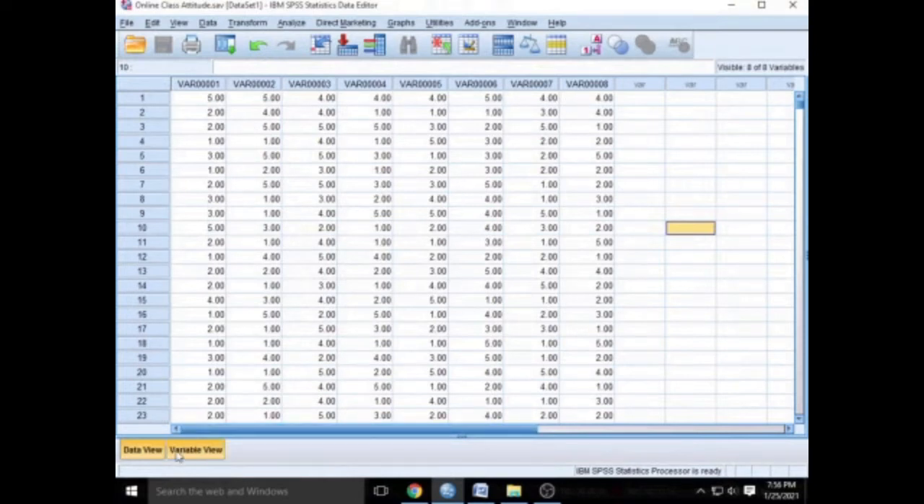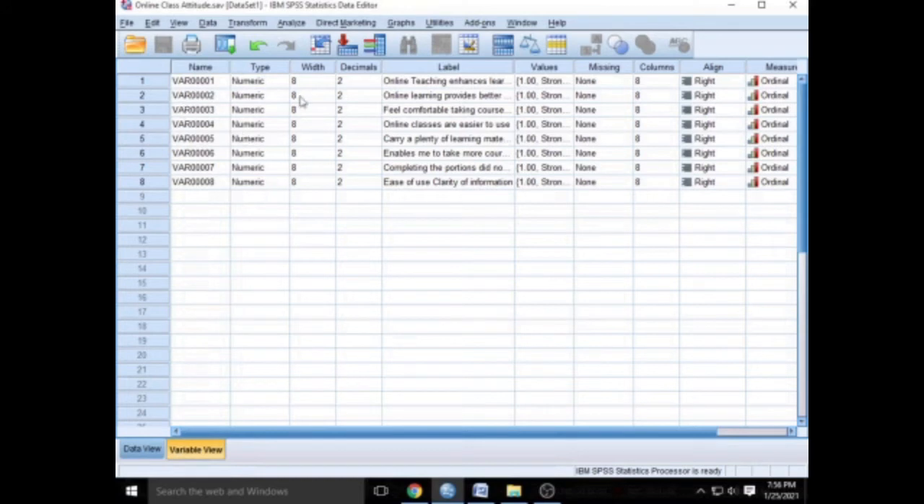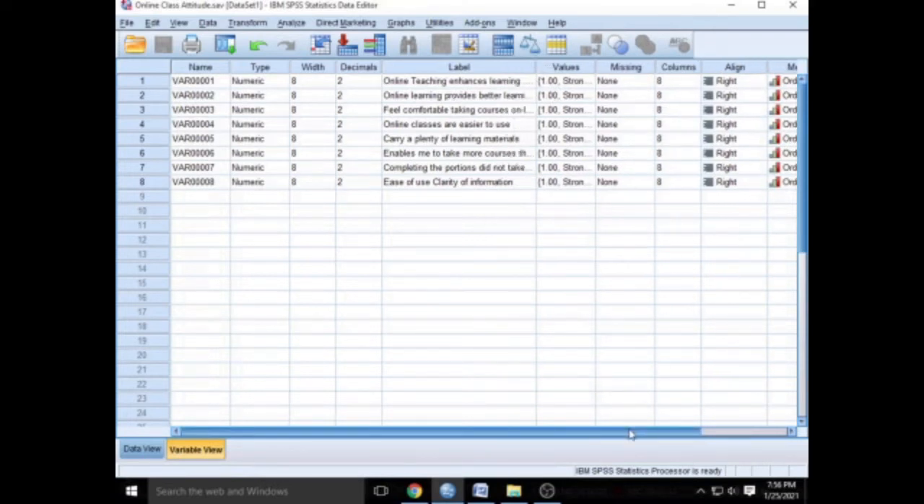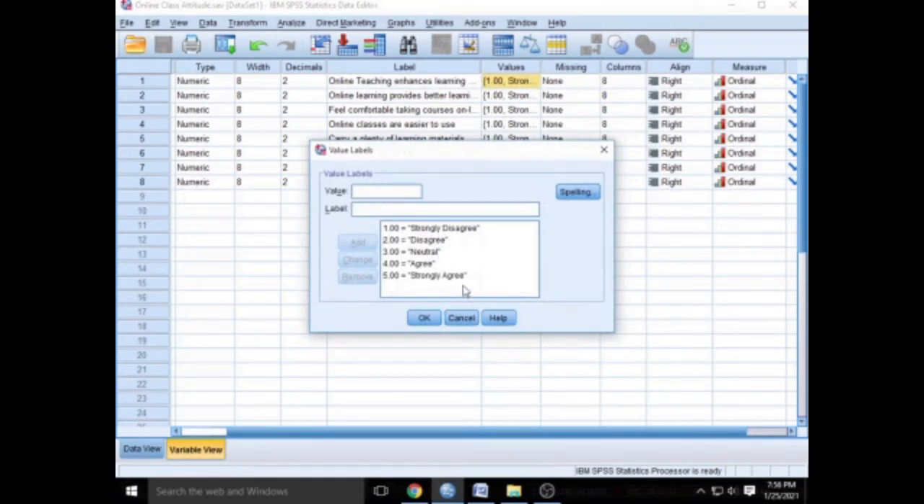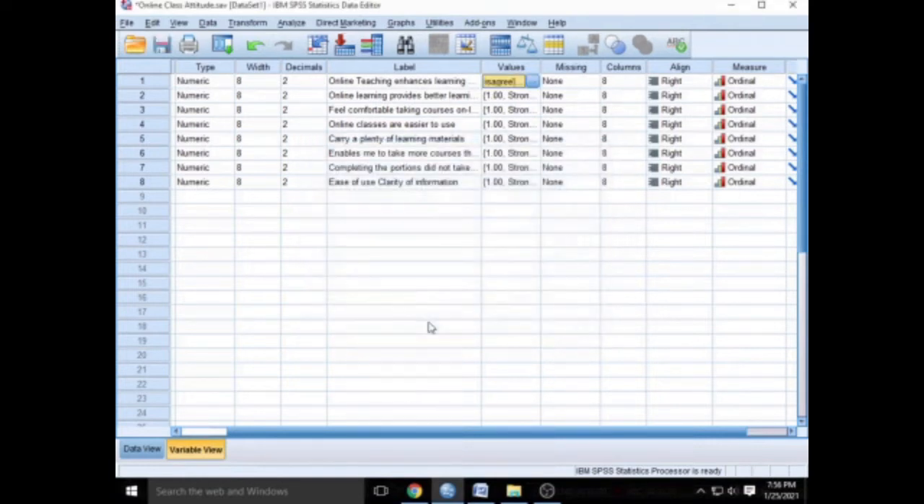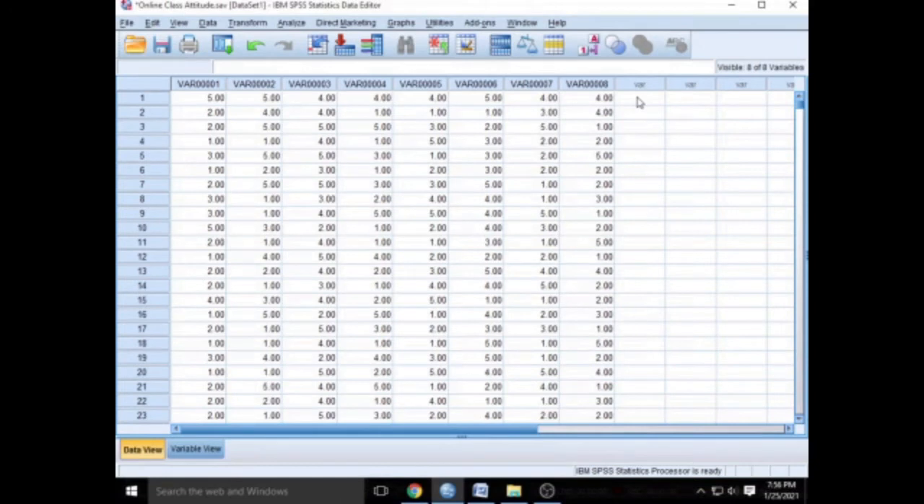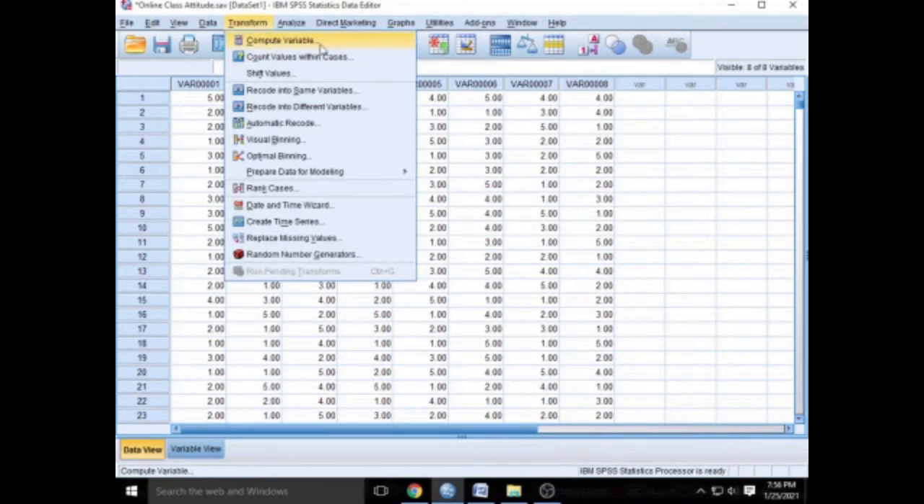Here all the 8 variables' individual values are entered in SPSS. All these variables are entered using a 5-point Likert scaling system, that is strongly disagree to strongly agree, 1 to 5. So here all the 8 variables are coded into 1 to 5, that is strongly disagree to strongly agree. Now you want to find out total score for all these 8 variables.